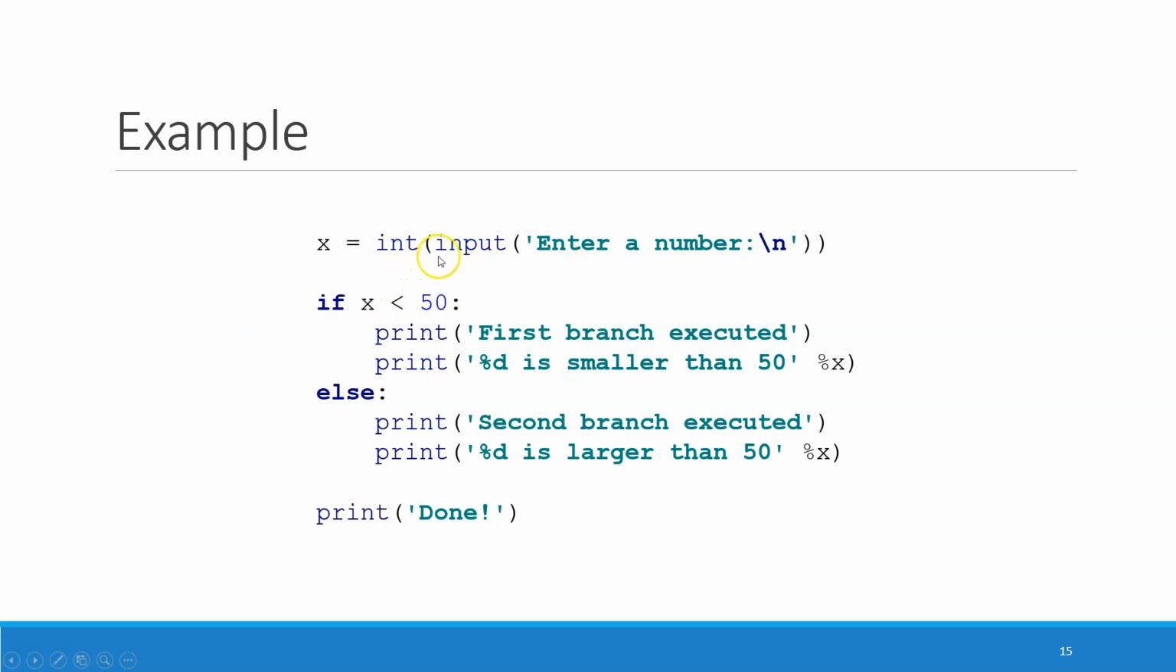So the user is going to input a number, and I'm going to read the number. If the number is less than 50, I'm going to say first branch is executed, and then I'm going to print out this number is smaller than 50. Else, if the number is greater than 50, which means the result of the condition over here was false, I'm going to execute these two lines. Second branch is executed, and the number is larger than 50. And here done is going to be executed either way. Try this example using PyCharm.